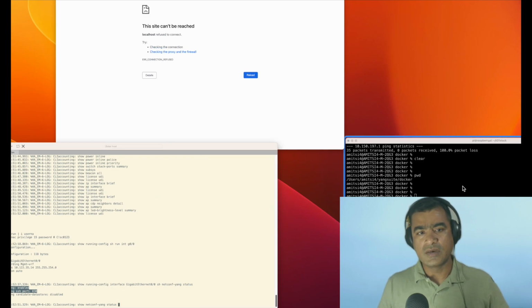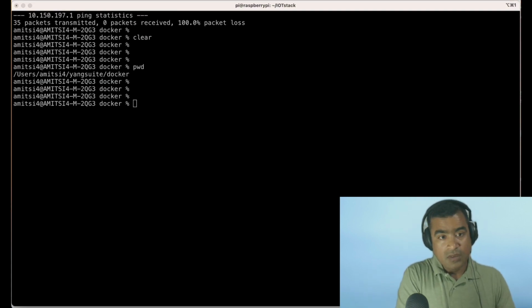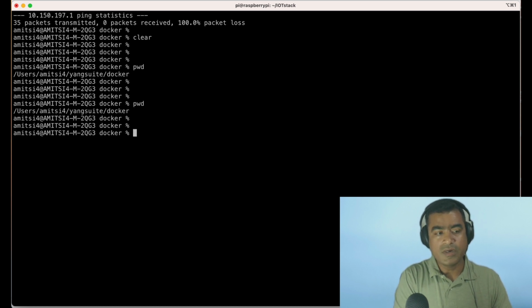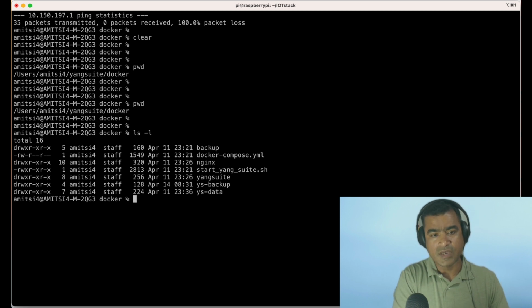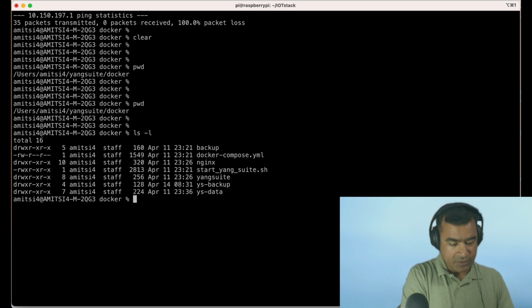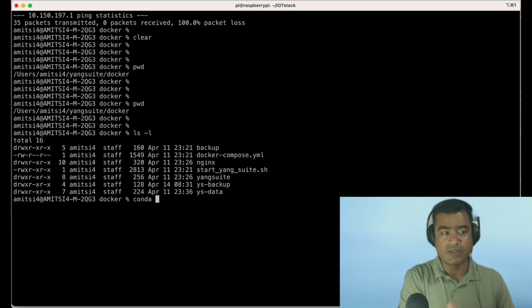Now let's go and try to install it. As you can see, I have already cloned it for you. And if we do ls -l, you can see we have this thing cloned. All right. So from here on, we can run start yangsuite.sh, or you can do docker compose YAML, because I have already run this once. First, let me just activate the virtual environment, which is a good practice. So I'm going to use a virtual environment called base.